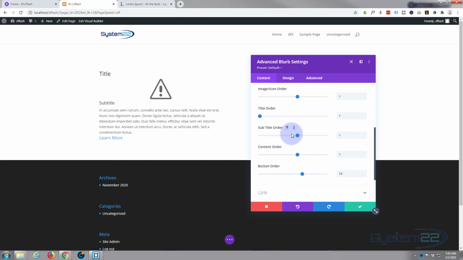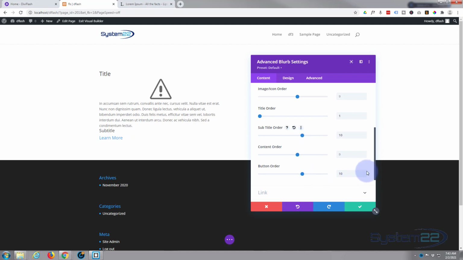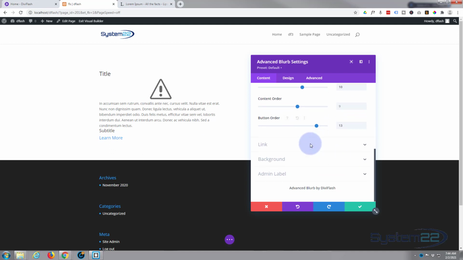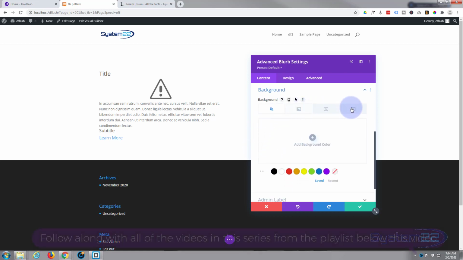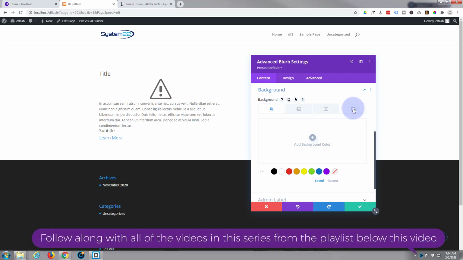Let's put our subtitle just behind it. There we go. I'll pop this one up a little bit more so it's a higher number. Content can stay where it is. Yeah, let's just leave it like that. So we've got title, icon, content, subtitle, and then button. Of course, this is all up to you. Now if you want to link the whole module to something apart from the button, you can link that separately. This is where you'd put your link right here. Same best practices apply.